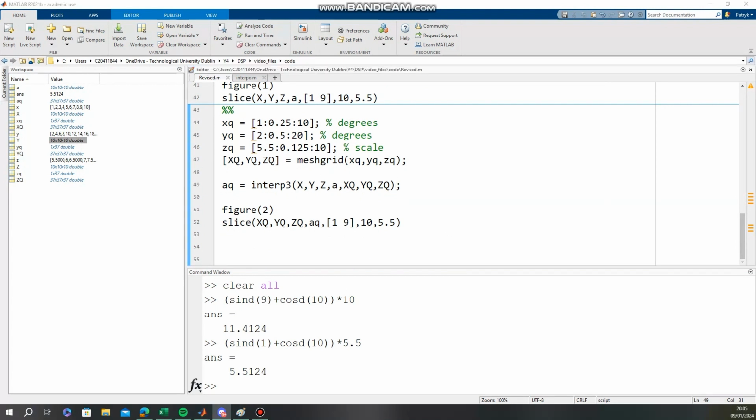Now, hopefully, you have an idea on how to interpolate one-dimensional and three-dimensional data and have an idea of what it might look like. Thank you.